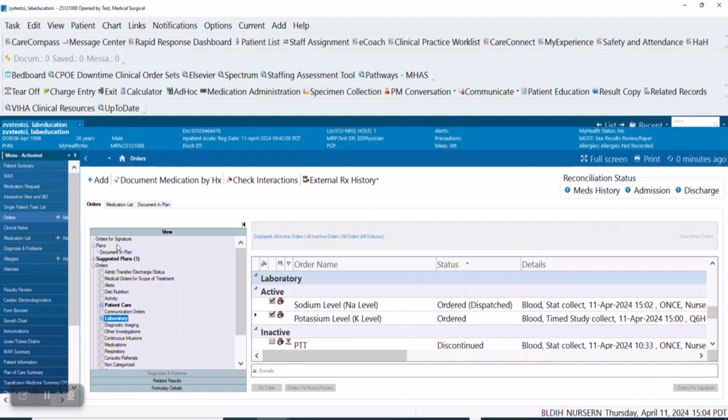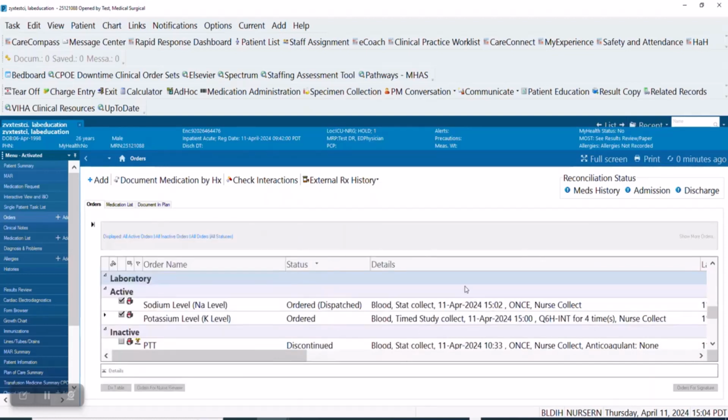If I scroll to the right, I'm able to see further detail. Under the Detail heading, I can see that the sodium level is ordered for a blood collection, stat, on April 11th at 15:02. It is also listed as a nurse collect. For the potassium level, I can see that it is a blood specimen for time study, ordered April 11th at 1500, Q6H-INT for 4 times. This translates to a potassium level being collected every 6 hours for 4 occurrences starting at 1500.